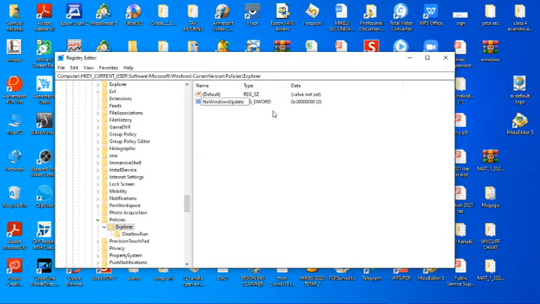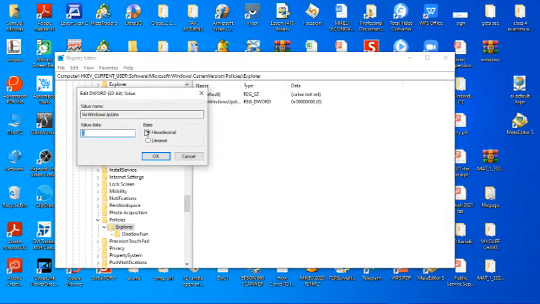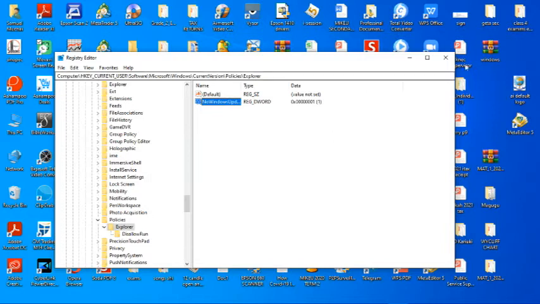And then after that you have to give it a value that will be able to tell the machine that it is not supposed to update. To do so, you need to double click on NoWindowsUpdate. You double click on it and then you give it a value 1. Then all the others will remain the same. Then you click OK and then you close the registry editor.